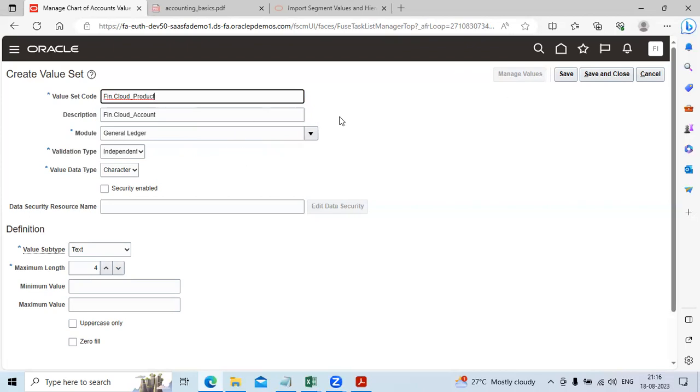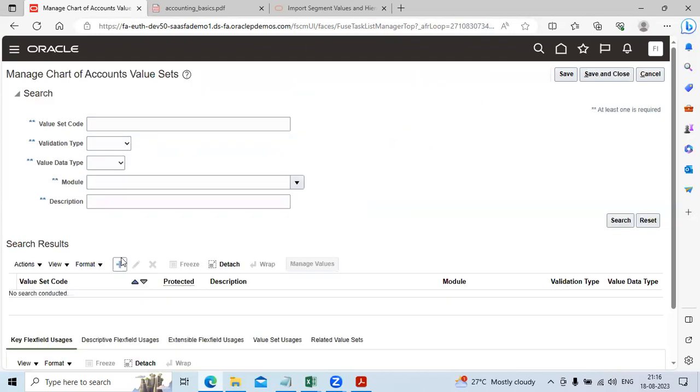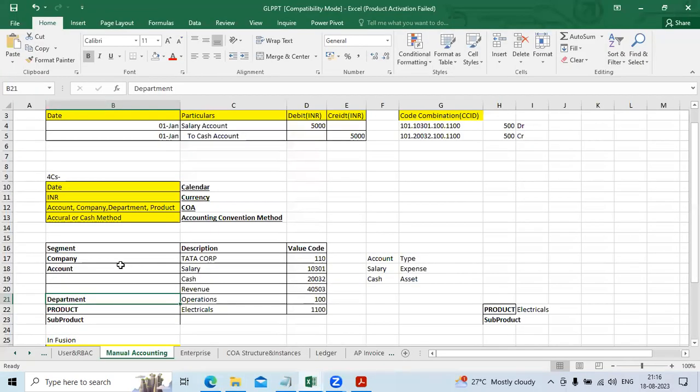But the same value set I can share to many ledgers. The next point is the same value set I can share to many ledgers. For example, I have two businesses, and they want to use different ledgers, one business from India and one business from here. In this case, I can use the same value set if I want. There is no restriction on that.